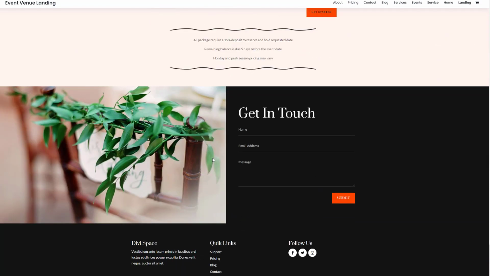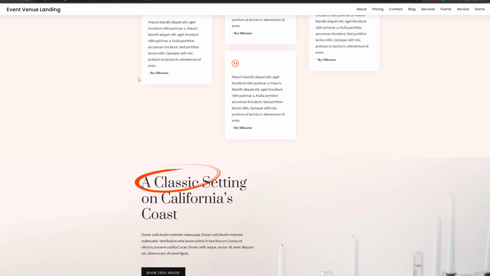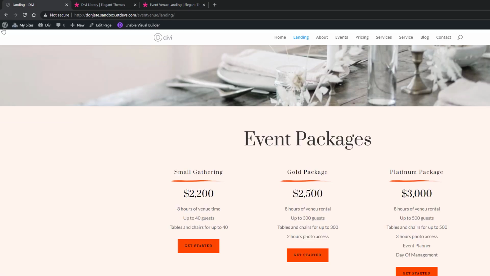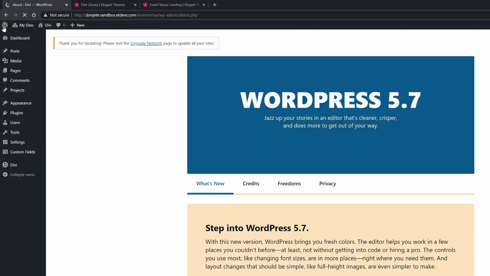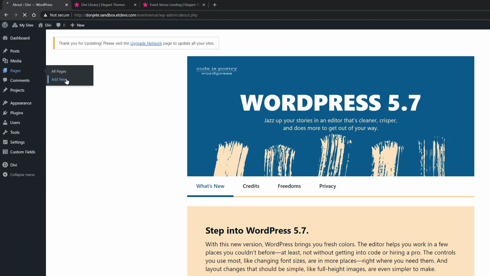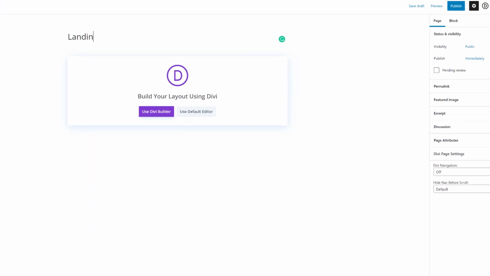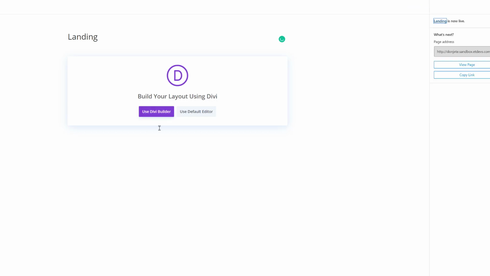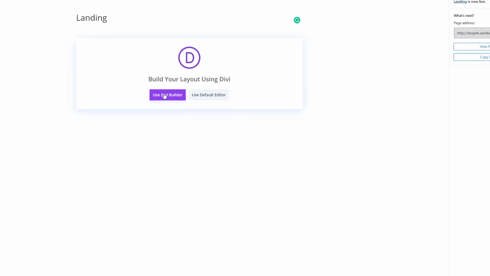So say for instance you really enjoyed the landing page and you want to get started with it, you can go back to your WordPress website, go to your WordPress dashboard, go to Pages, Add New, give your page a title, publish the page, and enable the Divi Builder.